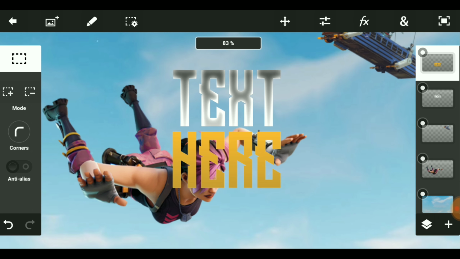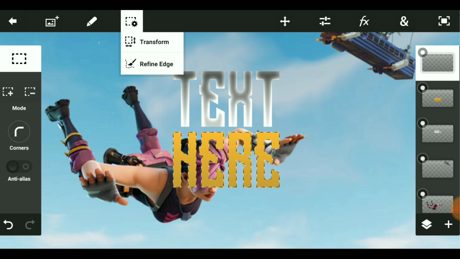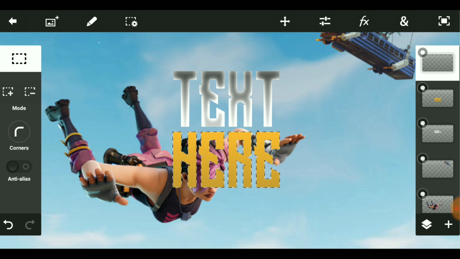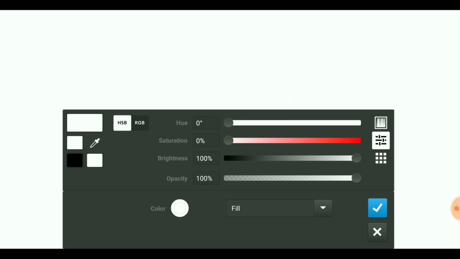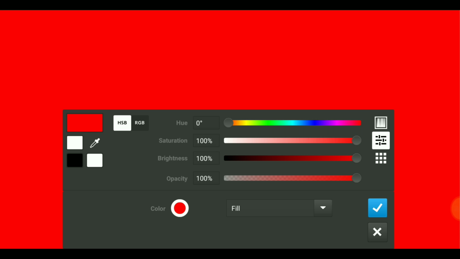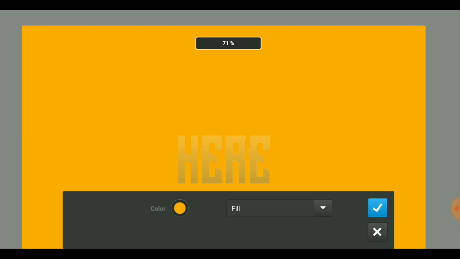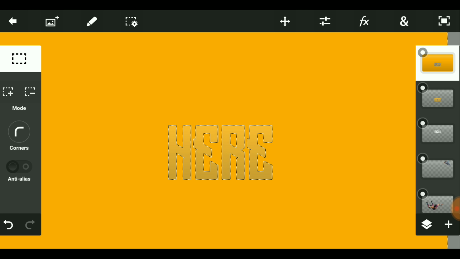There you go. So now we're gonna do the same thing. Click on the plus sign, empty layer, inverse, click the N button, fill in stroke, but this time change it to the color you were just doing. So 40. There you go. It's fine if it's a little bit brighter.